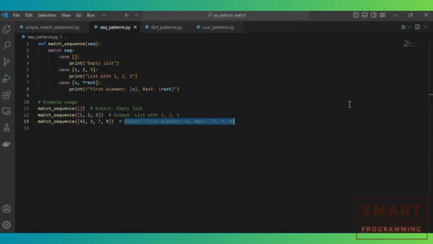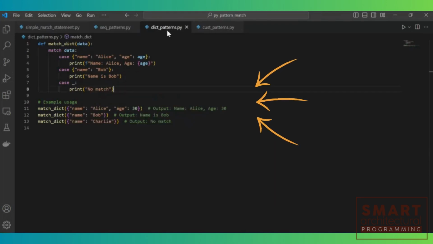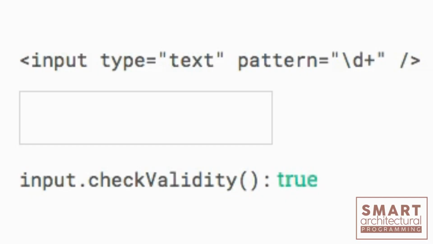Going to the next part that we're going to discuss, that is using match statements to match patterns in dictionaries. Now, again, it is exactly similar to the first file, the simple match statement that we discussed right at the start. But again, the reason I'm going through lists previously and dictionaries now is that you can understand the usage. You can see the code right in front of you to understand exactly how this works, right?